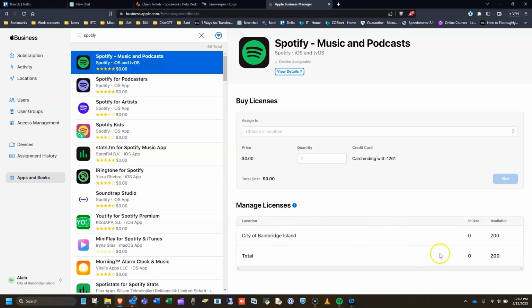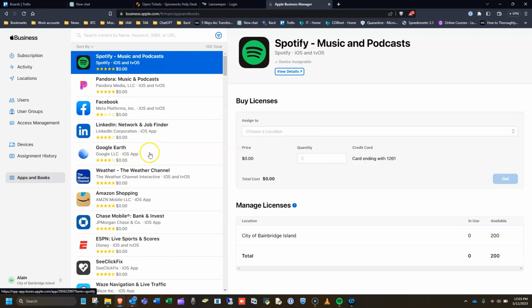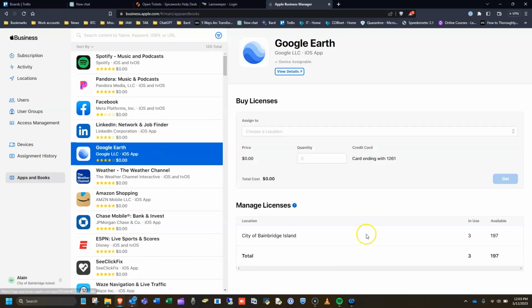And then yeah, so now we see it pop up down here. We can see 0 in use so far, 200 available. If I go to an app that we already have, like here's Google Earth, I can see 3 of them are already in use, or 97 available.